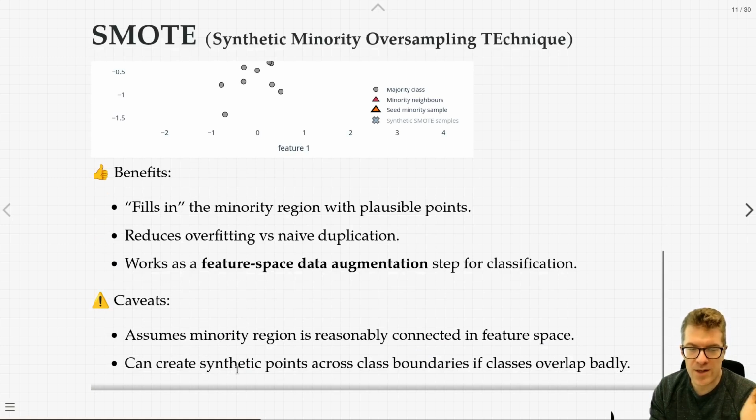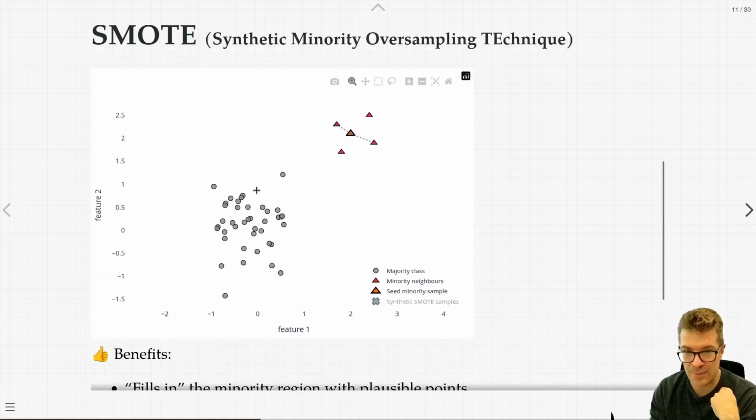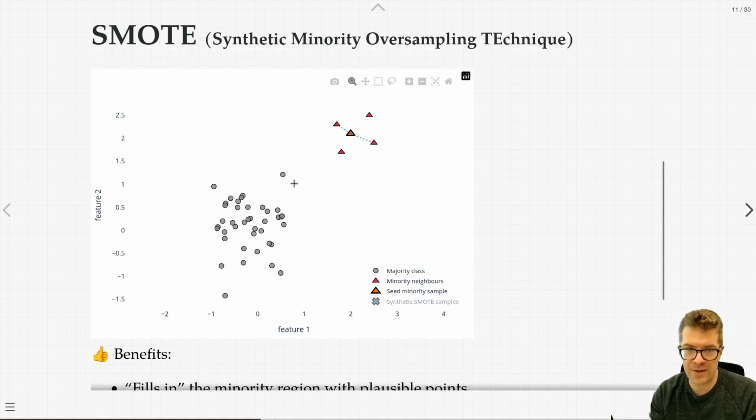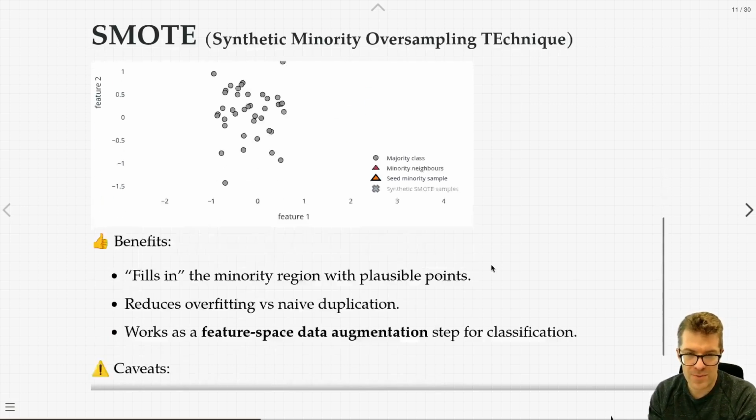Yeah, and the second one is that SMOTE can create synthetic points across class boundaries if classes overlap badly. So imagine if, again, these 2 regions are close to each other, and I have a point over here that I want to synthesize data points from. I have another point somewhere here amongst the gray circles. I draw a line between them. A lot of the synthesized points over here would end up being synthesized in the region that is mostly dominated by gray circles, and then therefore might be better candidates for the gray circle class than the reddish triangle class.